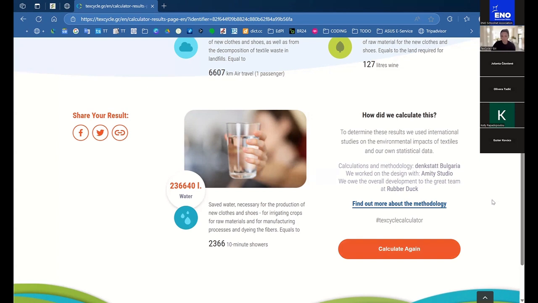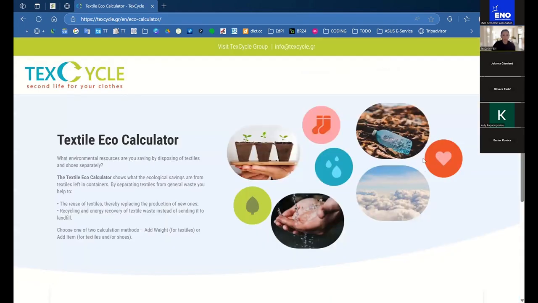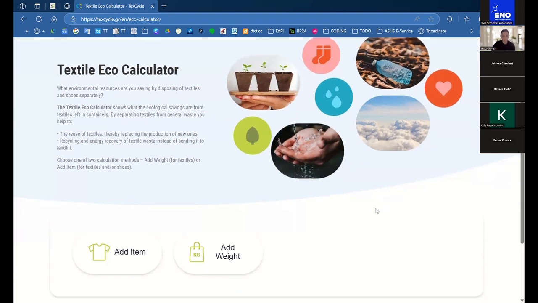So this is pretty much it. This is the tool. It's pretty simple and I think straightforward. If you have any questions, if you want to discuss anything, please let me know. I'm at your disposal.